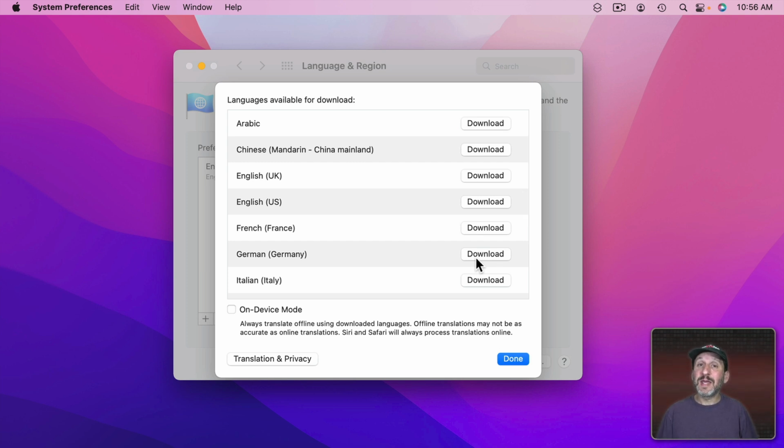Now Apple warns that there's a difference between online and offline translation, and online is always going to be a little bit better. But if you have to do some work where you have spotty Wi-Fi or no Wi-Fi at all, then you can certainly download a language and use it offline.